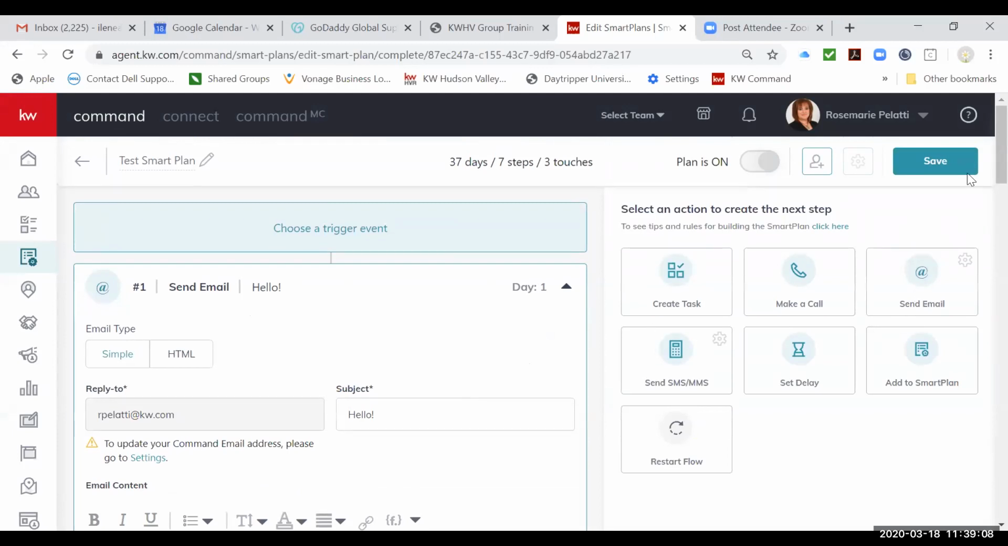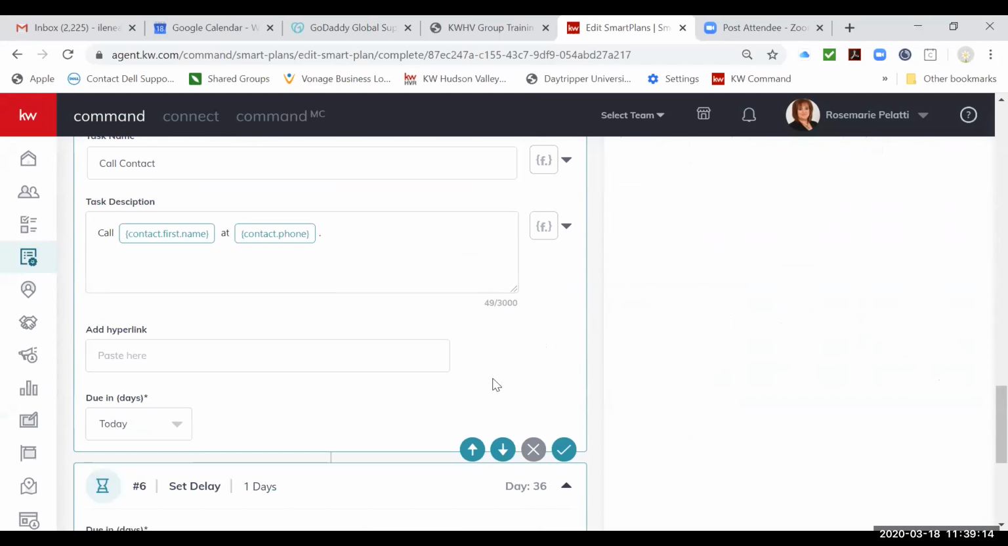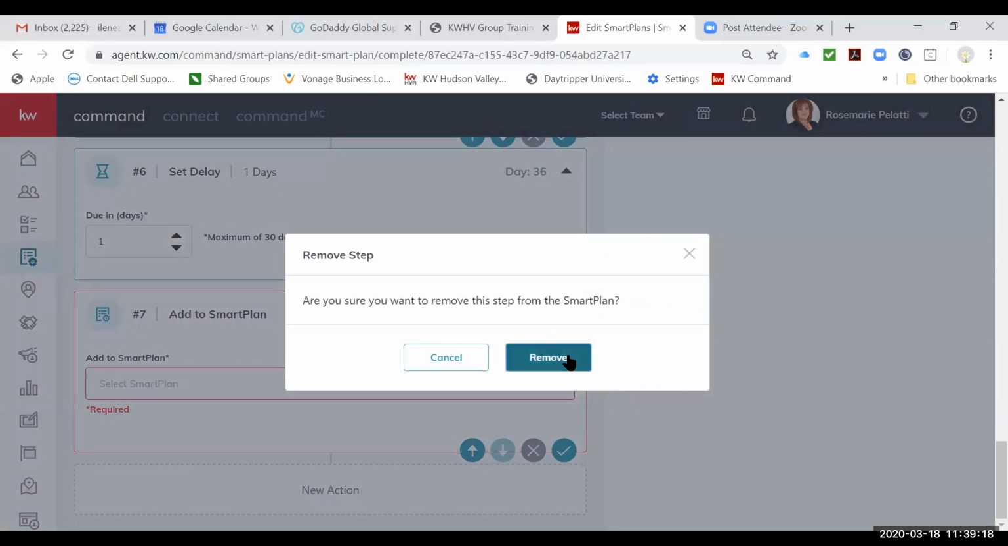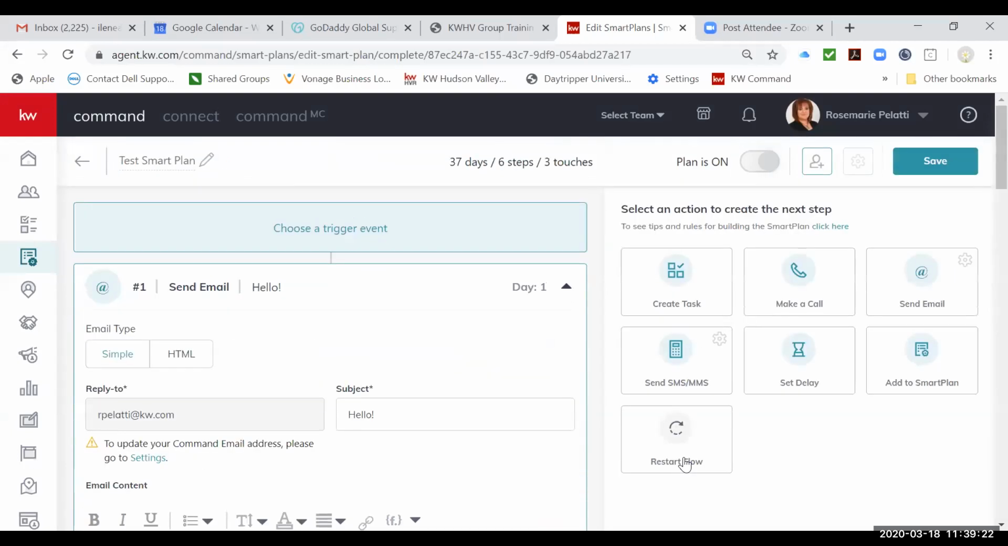All right, so now I'm going to save this one. It's not letting me. Okay, this one I'm going to delete because it's not letting me do it. And I'm going to add back in the restart the flow so it works 3 times.